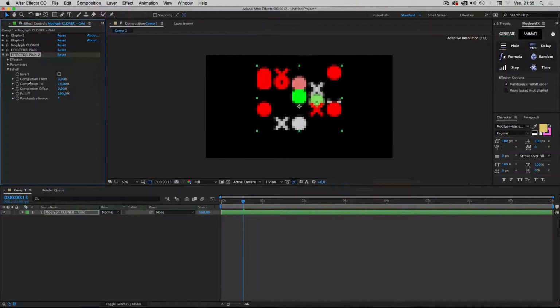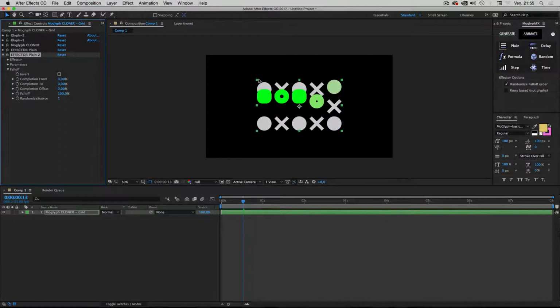Okay, so you do not have a transition from the first clone to the latest clone, that was happening with the first effector. And now, since I had checked randomize fall-off order before clicking on the second plane effector, I can now have a transition that is way more organic, and more random. This is why I've called it randomized fall-off order.